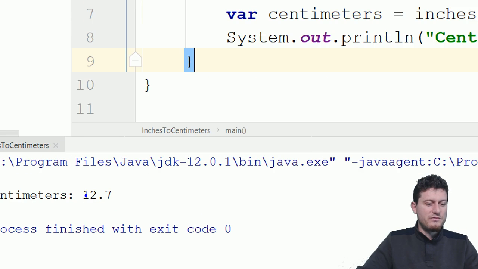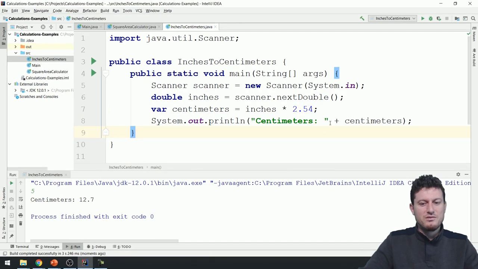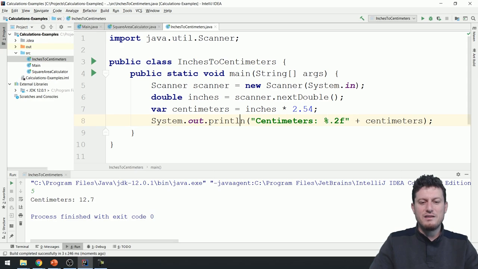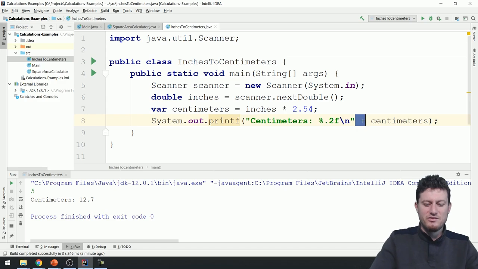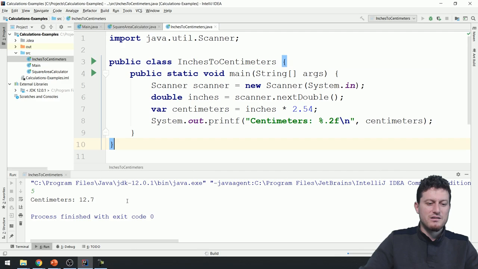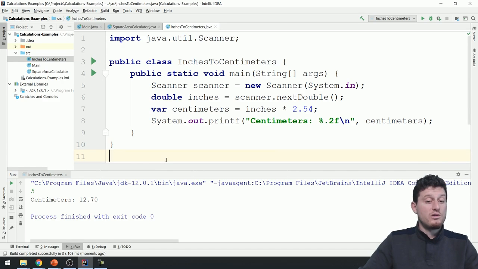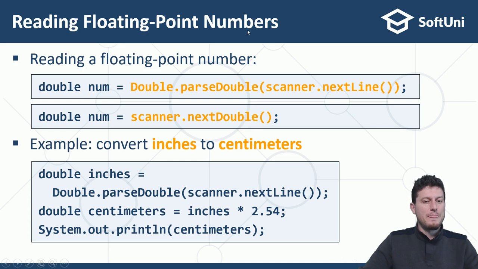And if I want to format with 2 digits after the decimal point, what I should print is %f, it's something like %.2f, and it should be printf with \n, and this should be as a second argument to this printf. Let me check. 5 inches are 12.70 centimeters. Looks correct, and this was the example.